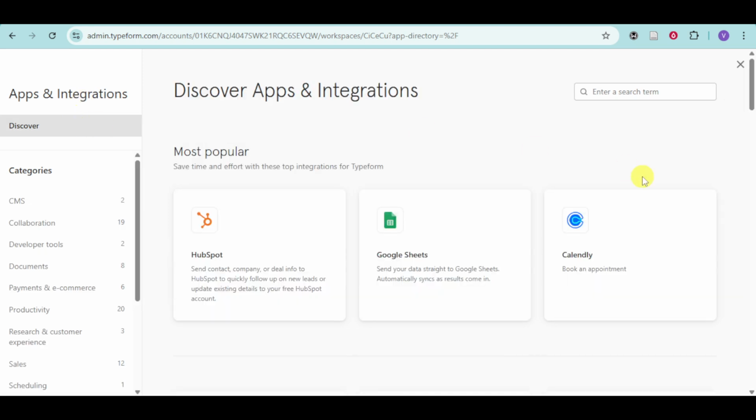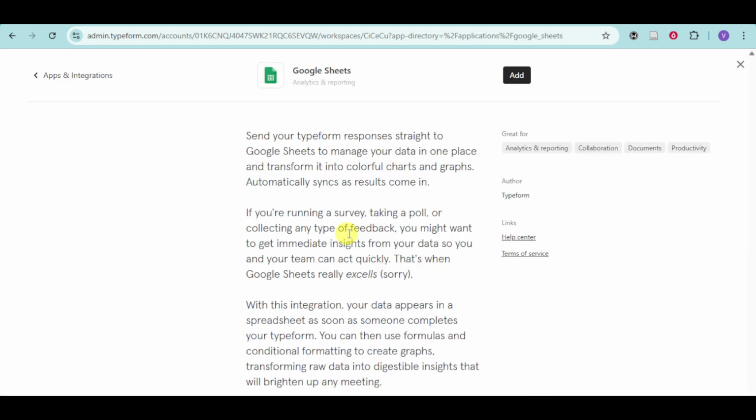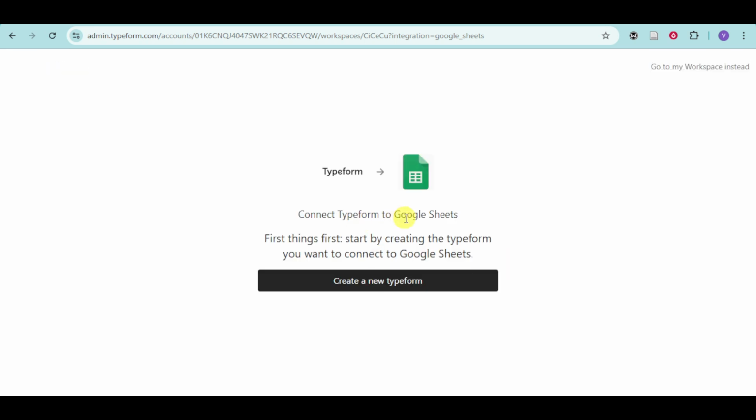Now under this, it will show you some applications, and here we have already the Google Sheets. Proceed to click on this part, and you can see it right here. Click on this add. After that, this will load in order to show you the actual Google Sheet integration. So for this part, just wait for it.